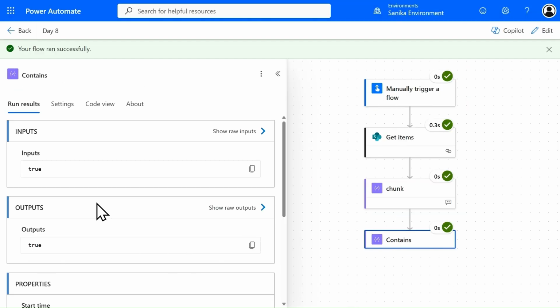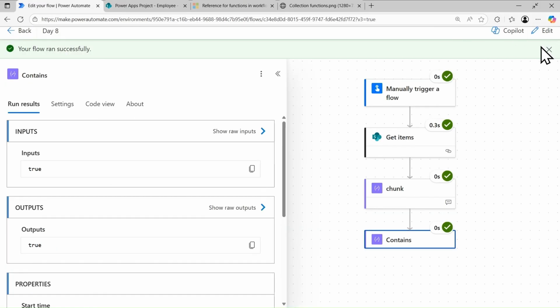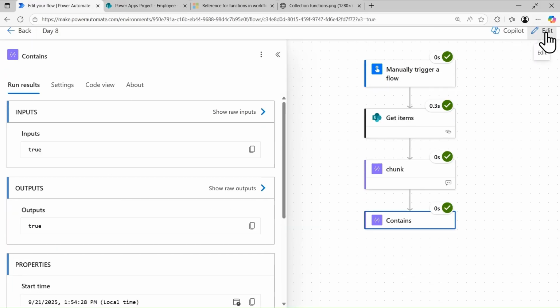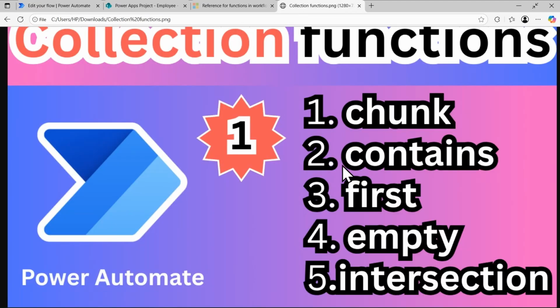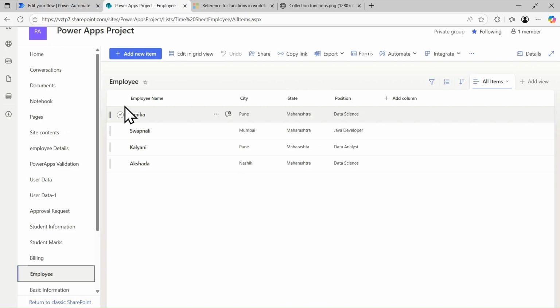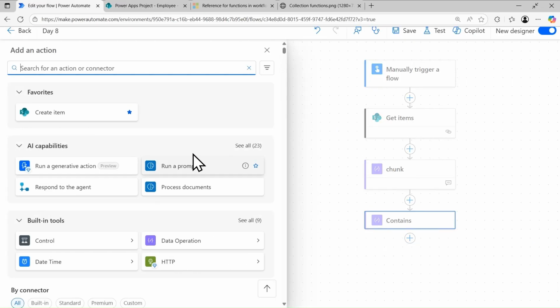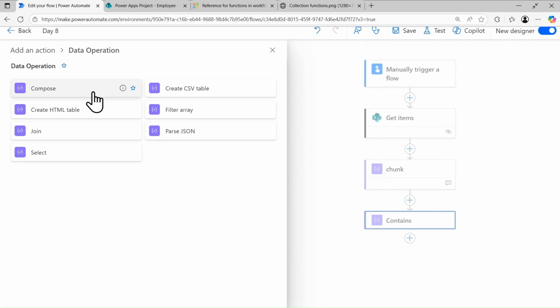We are getting true because in our list the name Sanika is available. Now let's go to the next function. The next function is first. In this list I want the first row, Sanika. By using this first function we can take the first row from an array.